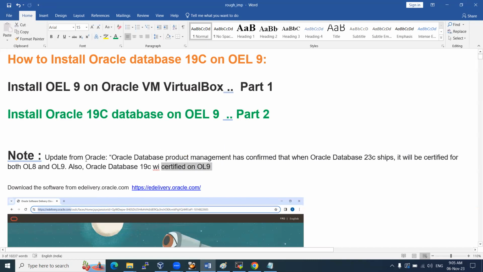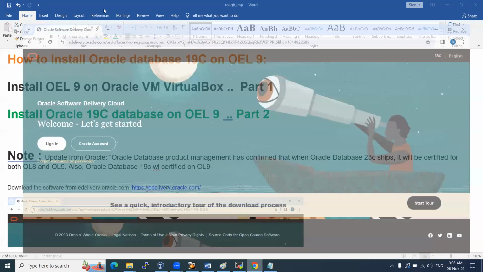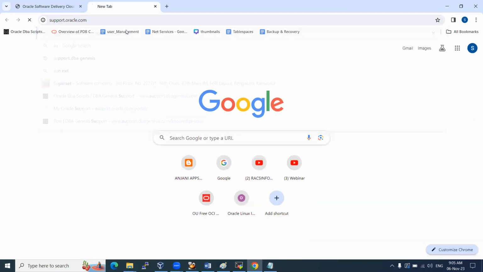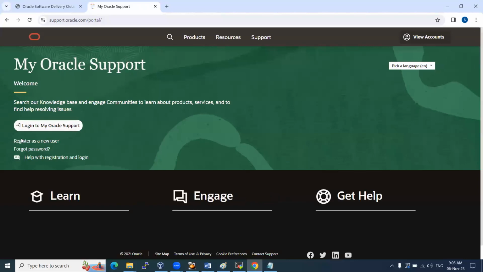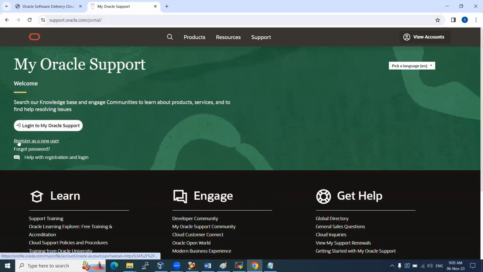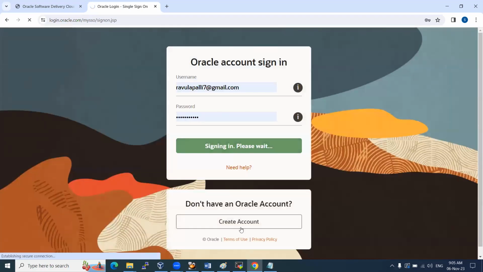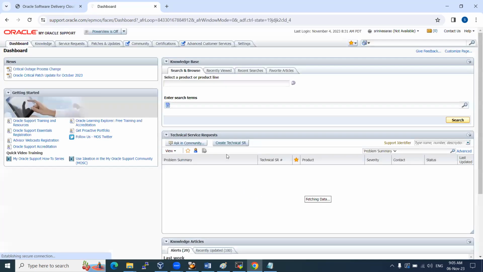I'll show you where we need to check all the certification matrix and where we need to download the software. To download the software, we need to log in to edelivery.oracle.com. But for the certification matrix, we need to log in with support.oracle.com. Here you can use your own account. If you don't have an account, register as a new user. If you have one, log in to My Oracle Support using your credentials, otherwise you can create an account by using your personal mail ID.